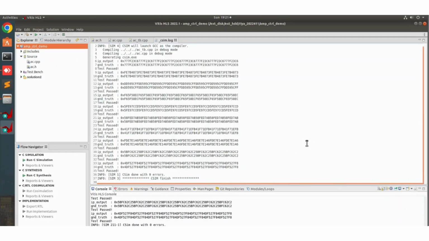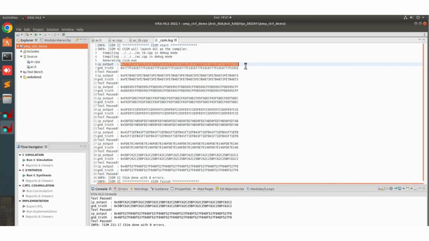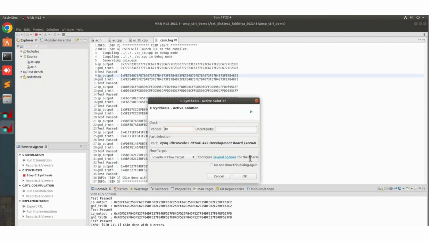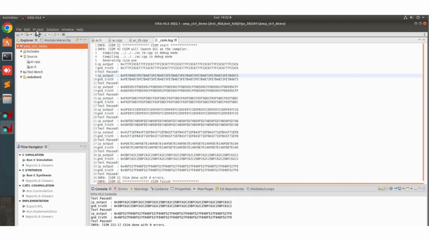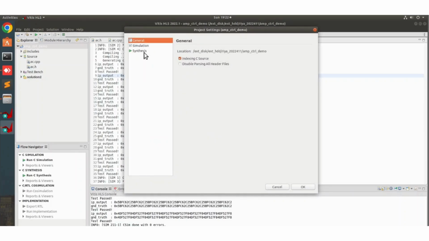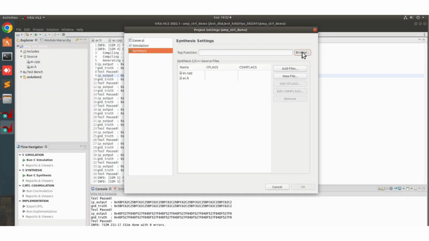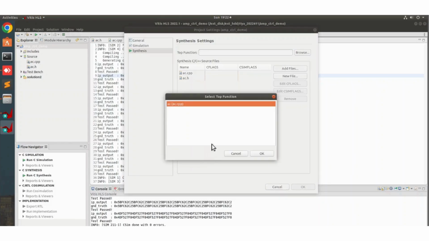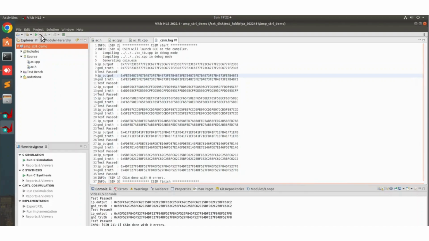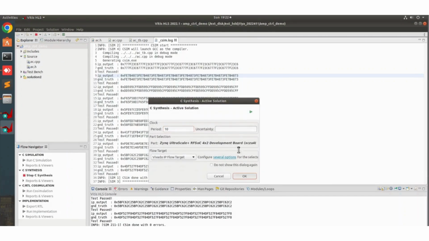Here we can see that the CSIM passes, and this is the IP output and this is the ground truth, and they're the same, and this value has been concatenated 8 times. Next we can run the C synthesis. For C synthesis, we have to set the top file. For that, we'll go to project settings, synthesis, and then we can browse the top function. Click on OK. Then we can run the C synthesis. Click on OK. Make sure the board is correct.